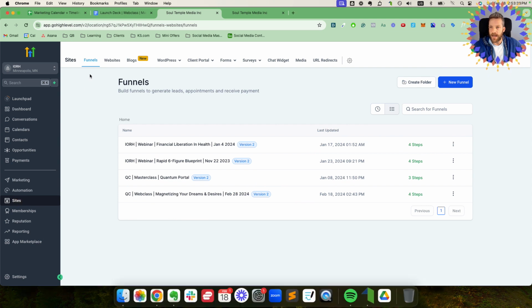We go to sites and then funnels, and then here we already have this funnel. As you can see, the good news is that this is actually our second, better version, second take of the same web class, Magnetizing Our Dreams and Desires, that we already did in the past. So this time I simply renamed the funnel, just changing the date here at the end.